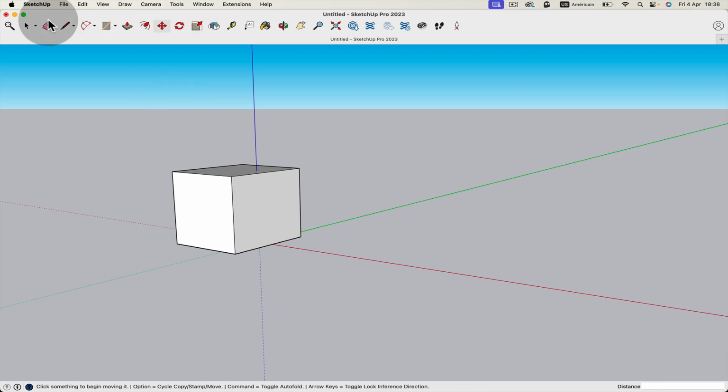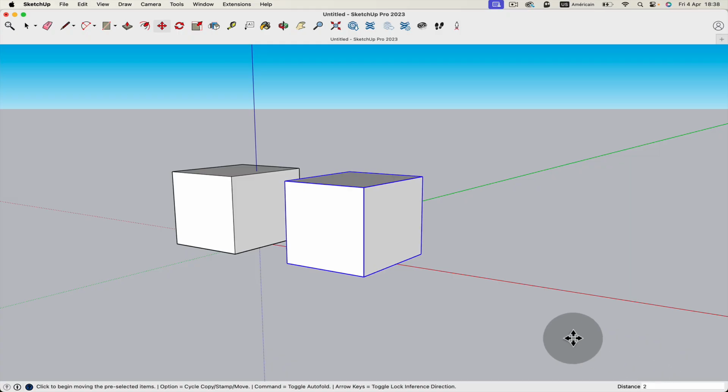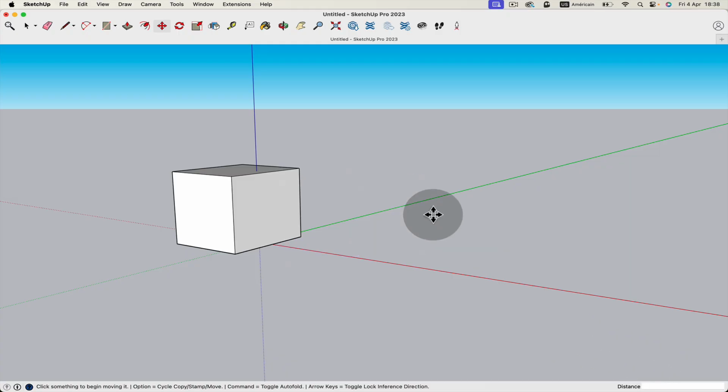If I want to duplicate the object at a certain distance, I click on the object, Move tool, option, and then boom. Here you see the distance is 1.88 centimeters. If I press 2 and enter, it should move the object.